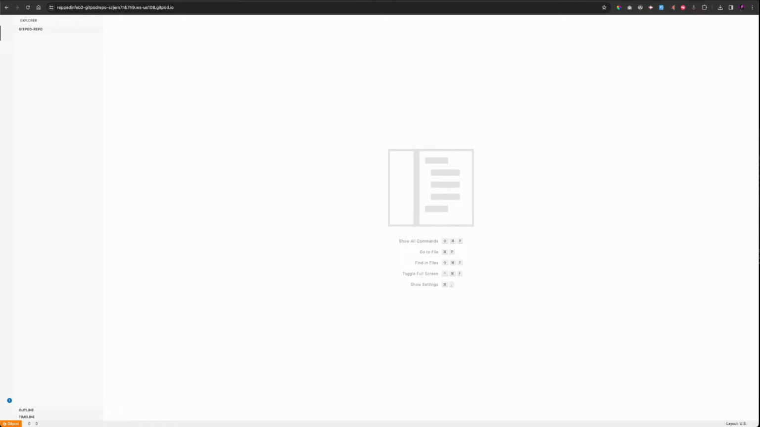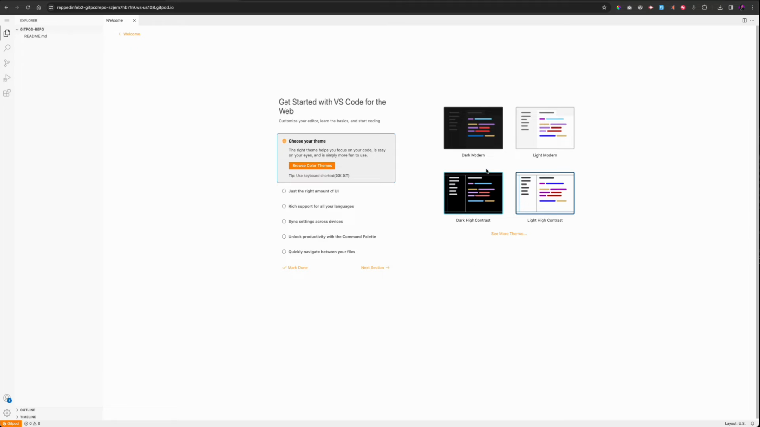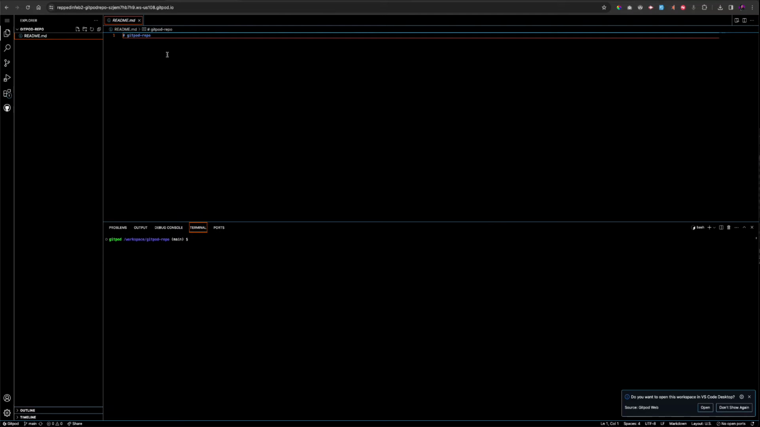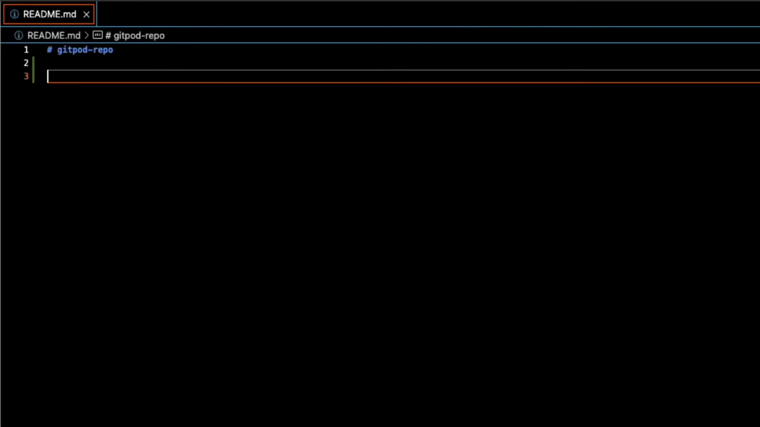So it's actually going to give you the ability to start to edit the code in the repository that you made on GitHub, since the connection is there. You'll notice here that this is the README. It puts Gitpod repo in there. So we're just going to type some stuff in here. And this is going to be my first commit.